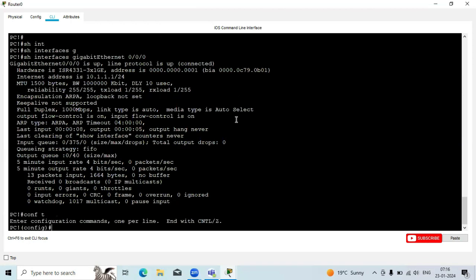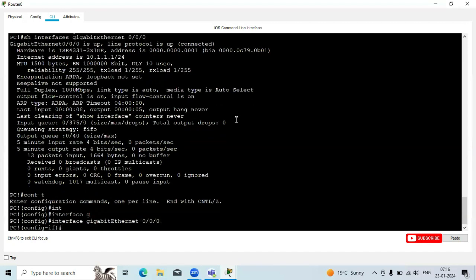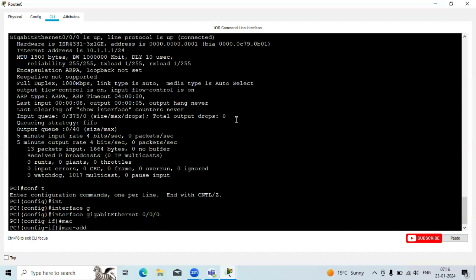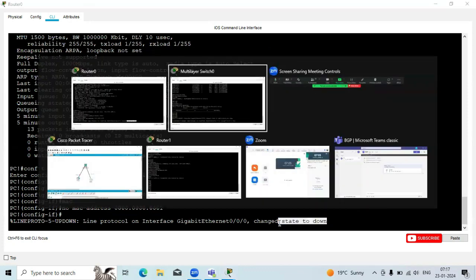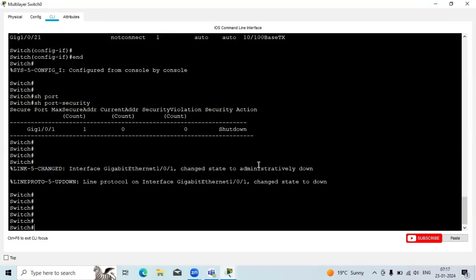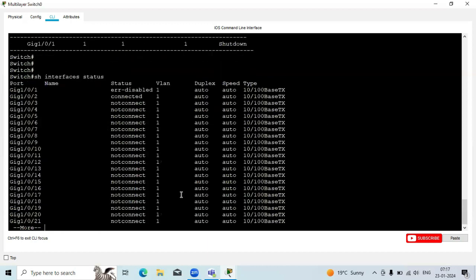Again, that port goes into the error disable state. Interface gig 0/0/0, mac-address. Okay, we have the command. We can push the up arrow and give the no here. When you give the no, again the port goes into the shutdown. If you come into the switch, again one violation will occur. Port security violation occurred. If you go to show interface status, again it is in error disable state, because again the switch is going to learn one MAC address, the old MAC address, here.